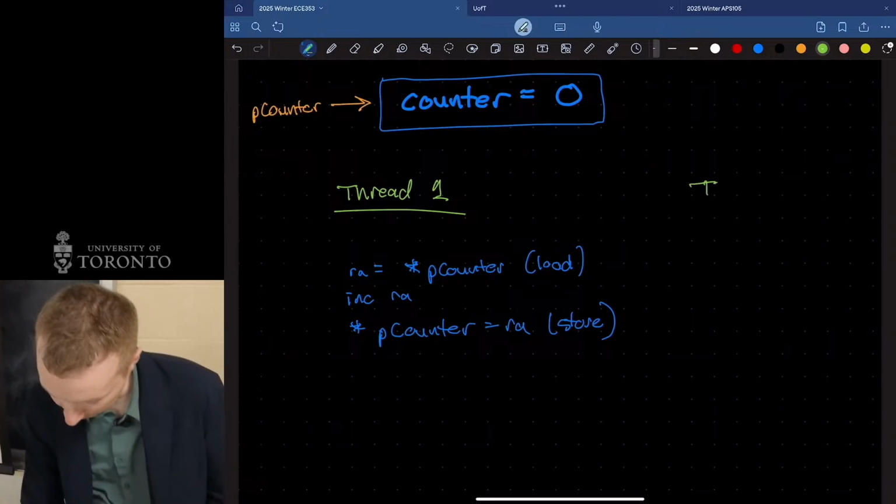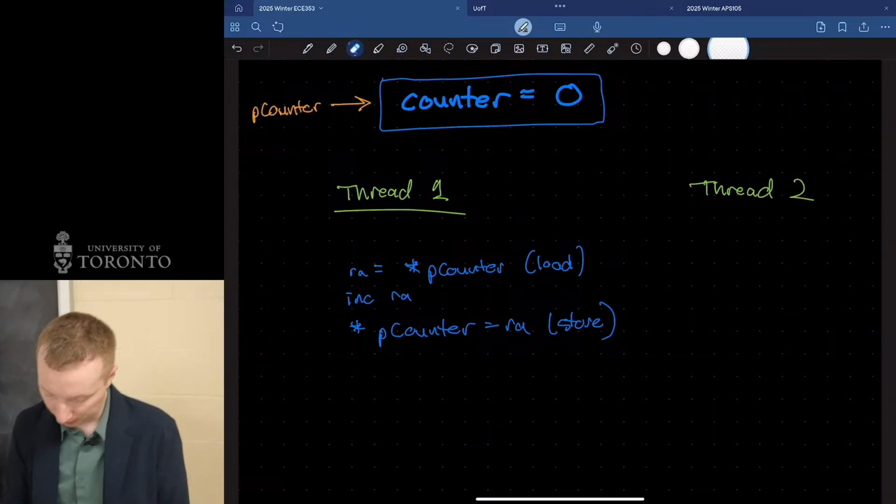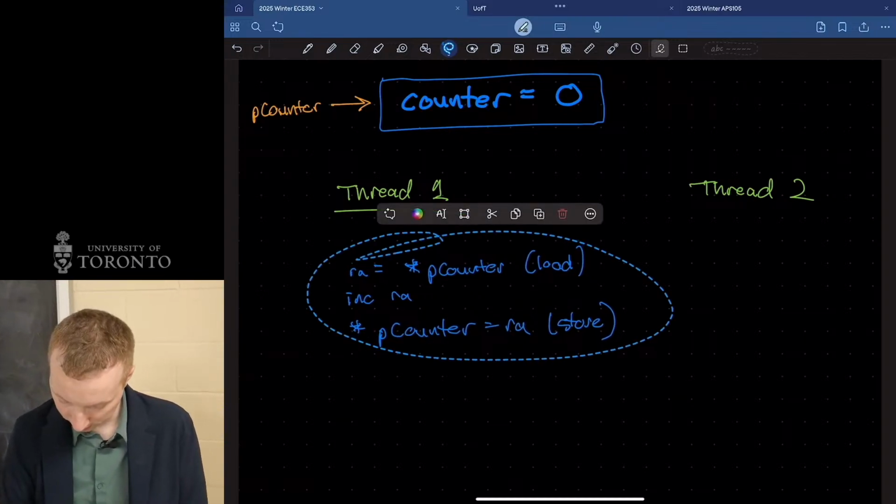So thread 2, well, thread 2, it could be doing that as well. It's also doing plus plus counter.